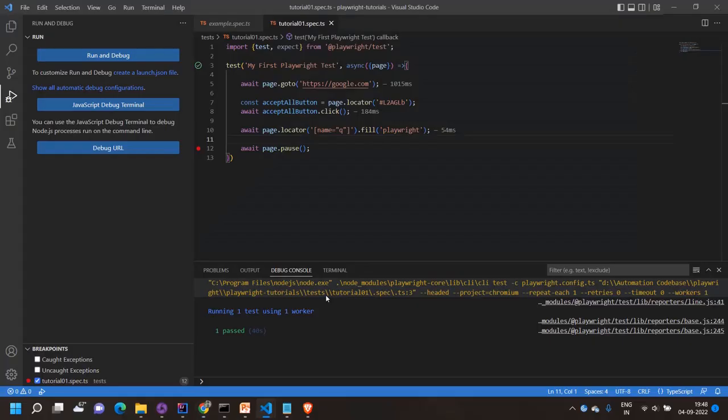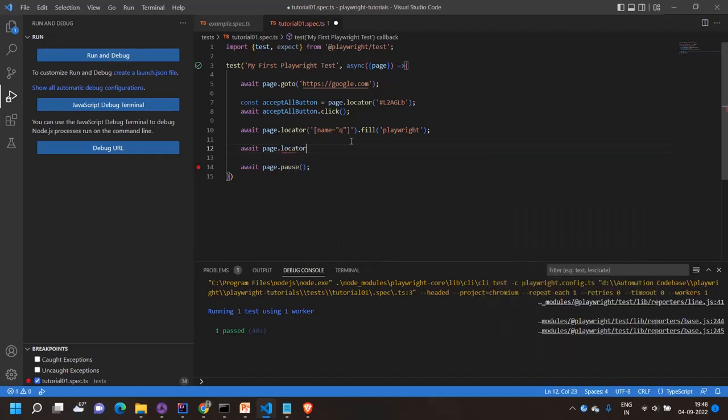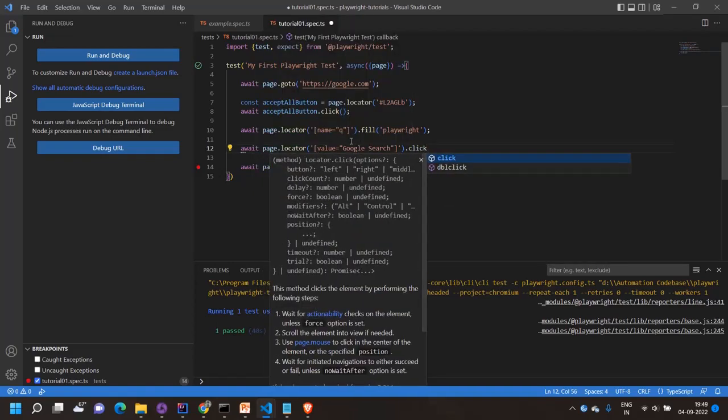If it is unique, as of now I have used a unique thing, that's why there is no error. If you give any value that is not unique, what will happen? That I'm going to show you. Page dot locator, same thing I'm going to use here, the value equals to Google search attribute dot click.